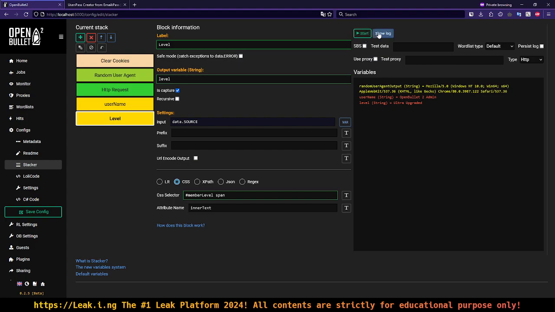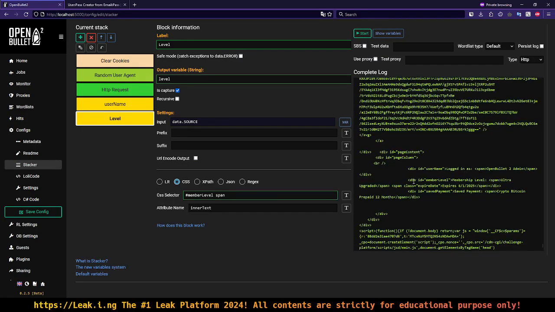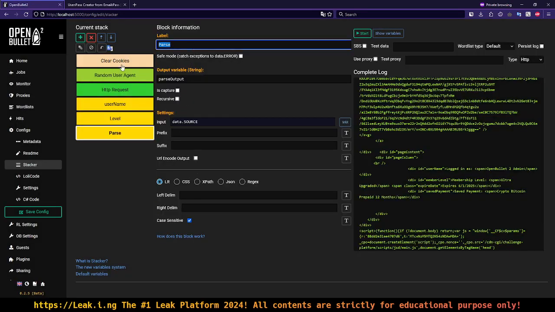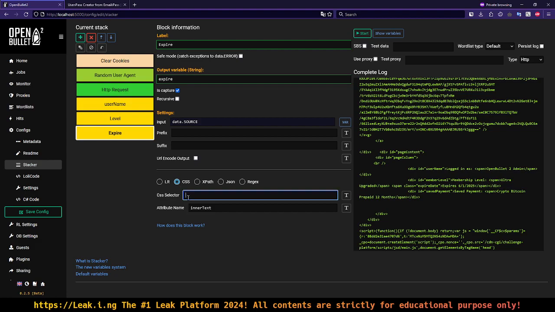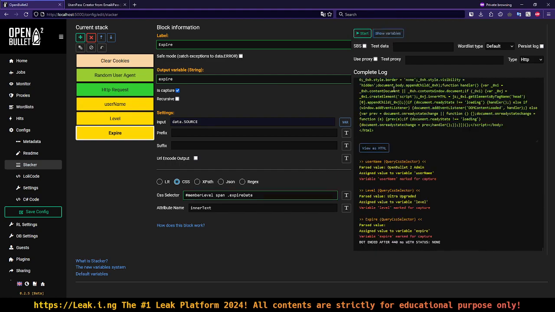So let's go back over and get the expiration date. We'll do the same thing again. We'll do some parsing. We'll do expire. And then we'll do member level span dot expire date. And we should have it very easily. It should have the expire date. Let's see what it has. We see right there, oop, we don't have any data for expire.